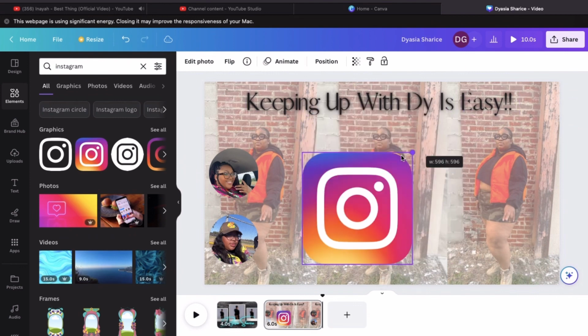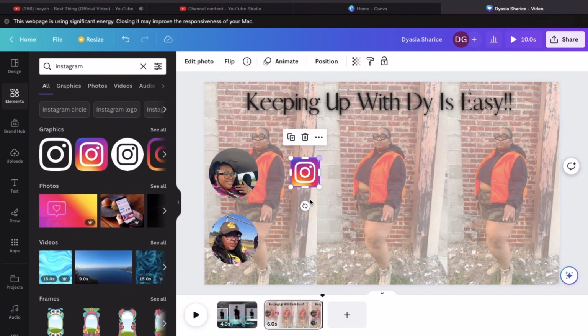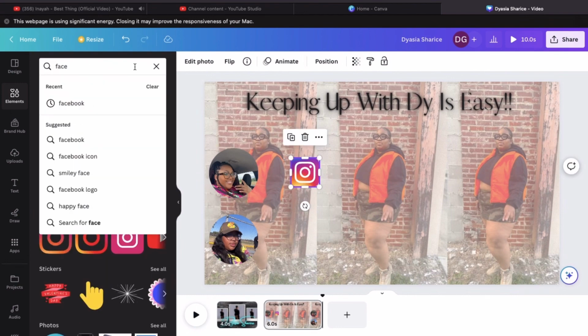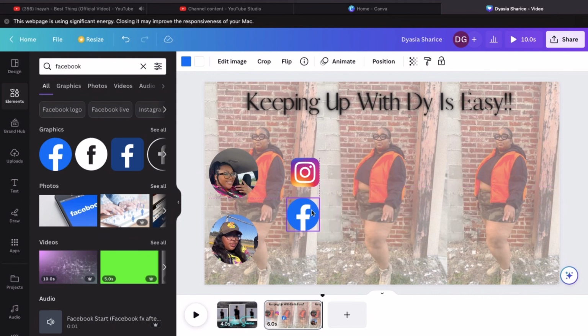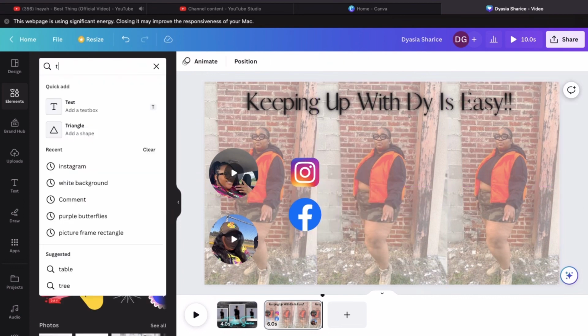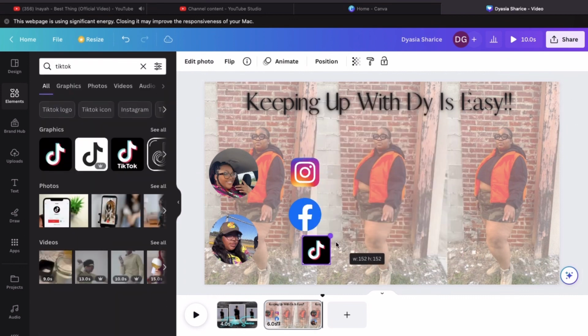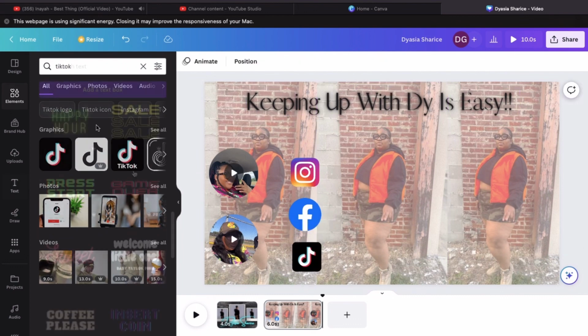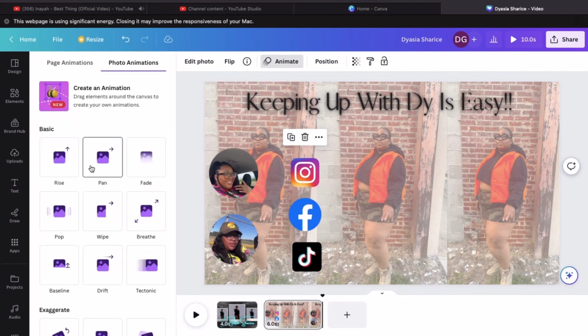So then you're going to go back to your elements tab on the left-hand corner, and you're going to type in Instagram or an Instagram icon, whatever you like. So here I'm doing Instagram, Facebook, and TikTok because those are my most used platforms. I didn't decide to do Snapchat this time or Twitter because it's irrelevant. These are my most utilized platforms, and these are where my platform is the biggest. I don't mind giving out my Twitter and Snapchat, but these are my mains.